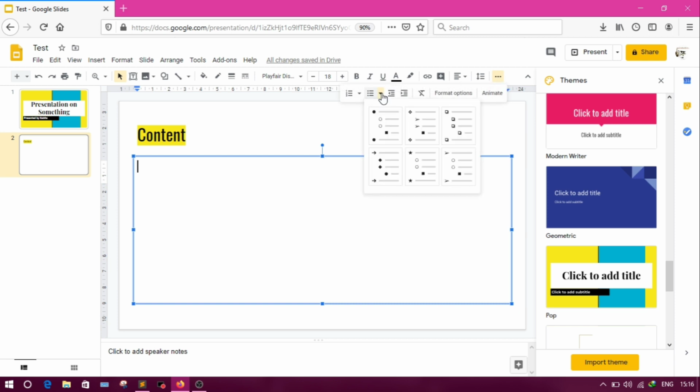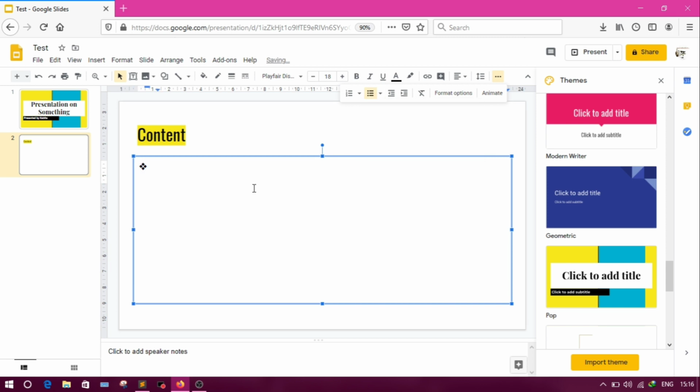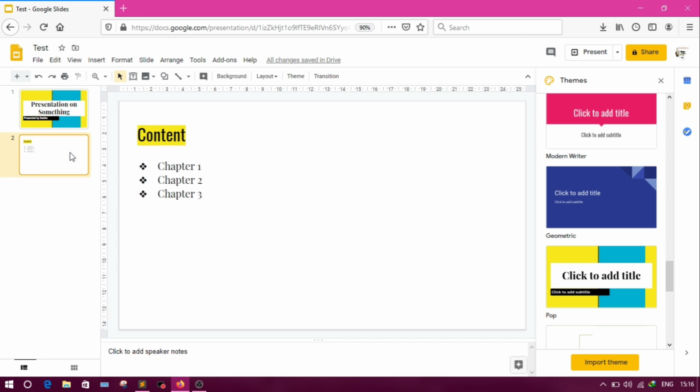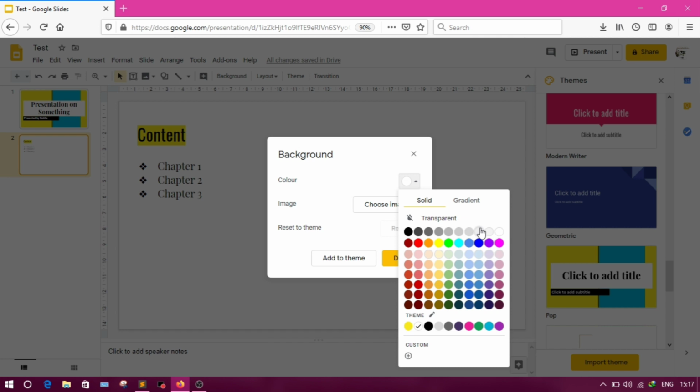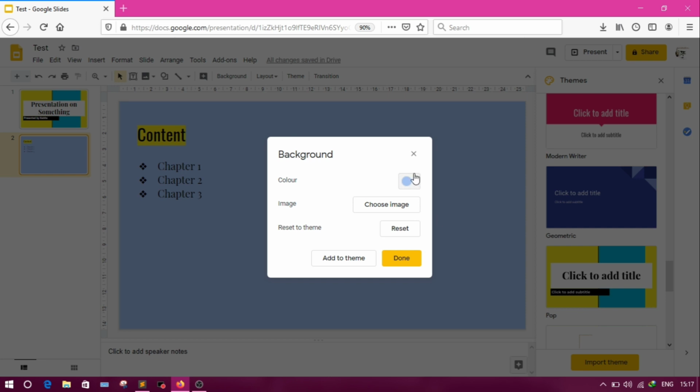So we'll take a list, select any style. Suppose chapter 1, chapter 2, chapter 3. Now suppose you don't like the white color, you want some other color in your presentation, then you will click here on background, and from the colors you will choose your favorite color, whatever color you like. Suppose this one is not looking good, light gray, it's great.